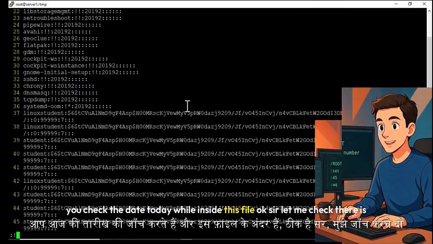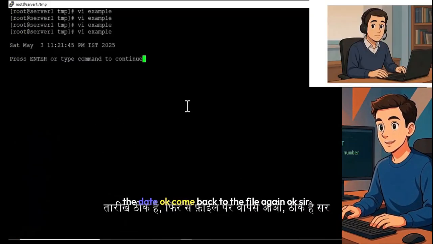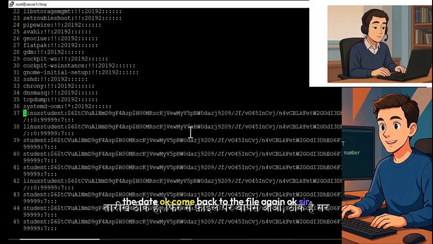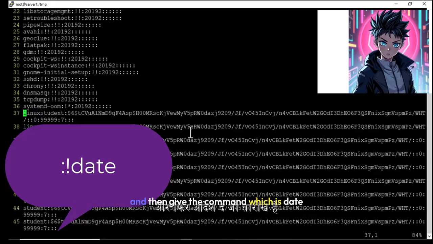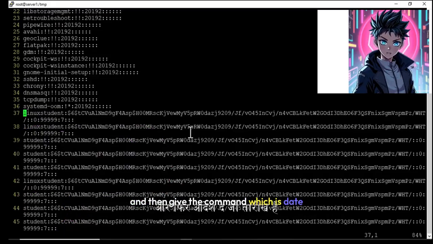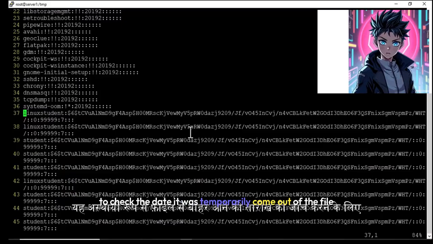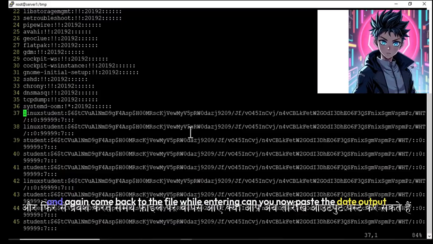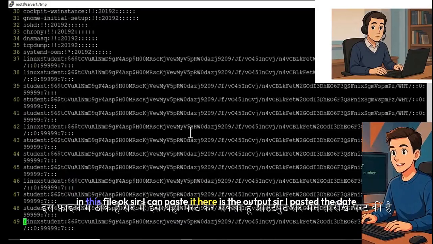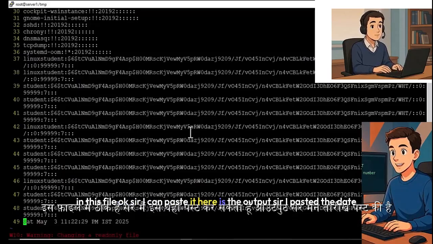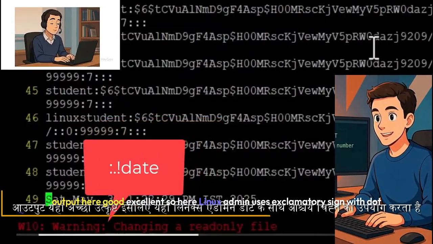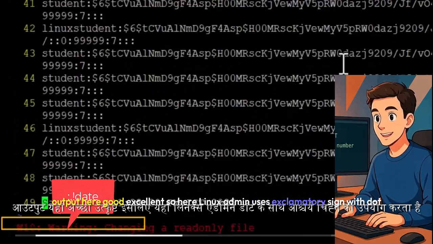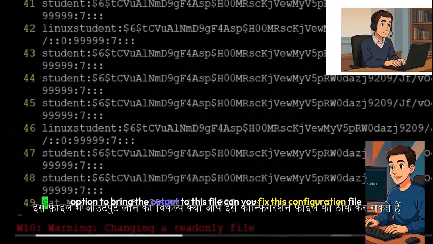Can you check the date today while inside this file? Okay, sir. Let me check. Here is the date. Okay, come back to the file again. Okay, sir. So here the Linux admin simply uses : and then gives the command, which is date, to check the date. It temporarily comes out of the file and again comes back to the file on pressing enter. Can you now paste the date output in this file? Okay, sir. I pasted the date output here. Oh, excellent. So here the Linux admin uses ! with the dot option to bring the output into this file.